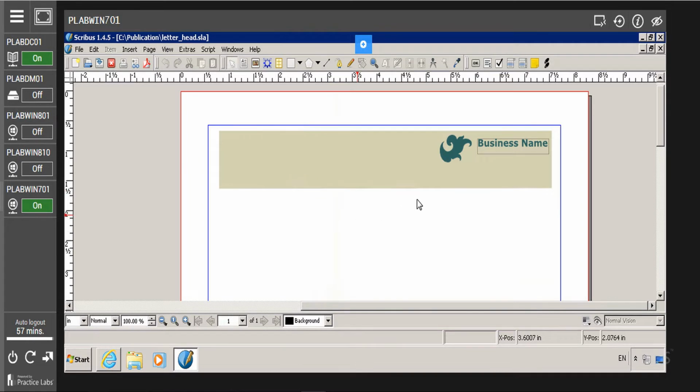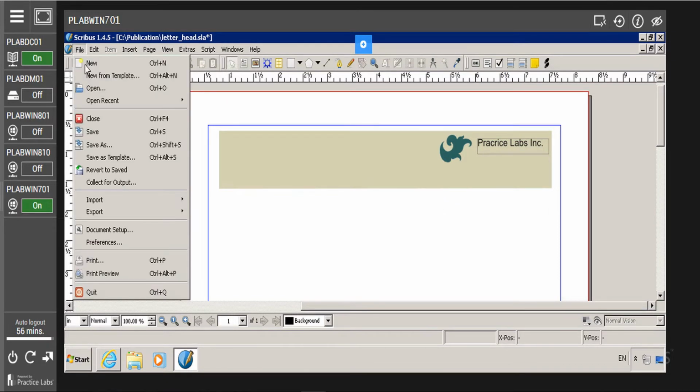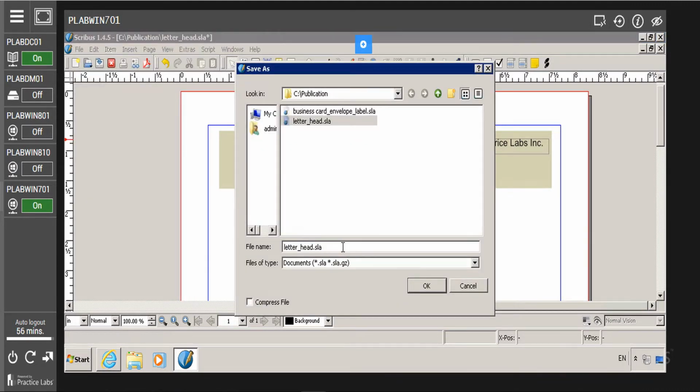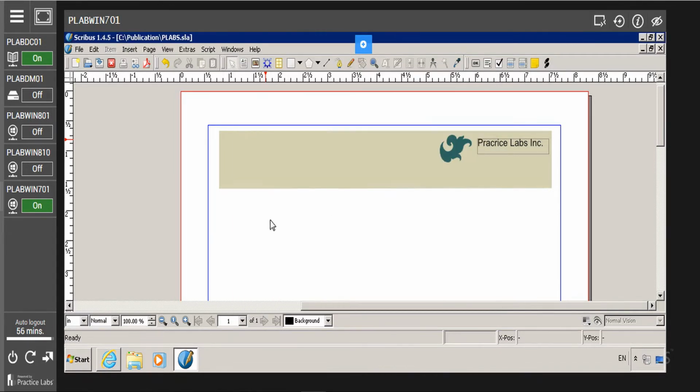We are going to play around with this file, edit, and save it again. We are going to edit the business name. I'm just going to put Practice Lab INC. Now we can save this file. We're going to click File, click on Save As. We're going to change it to plabs. Then we click on OK. Now we have saved this file.